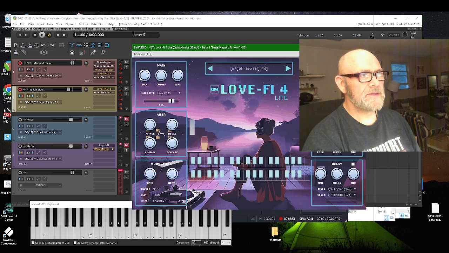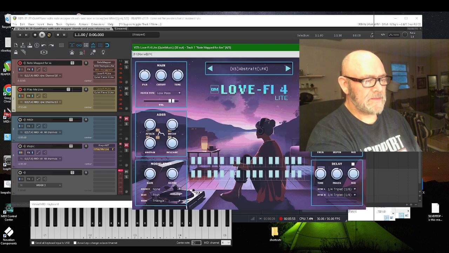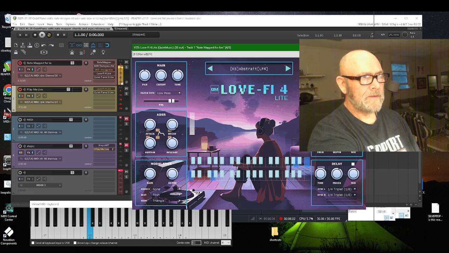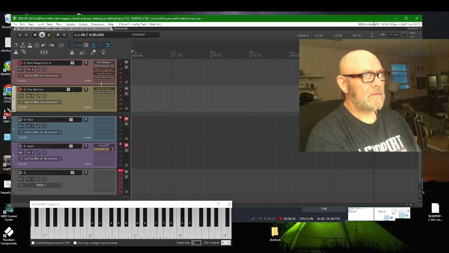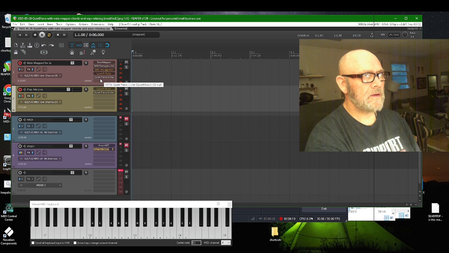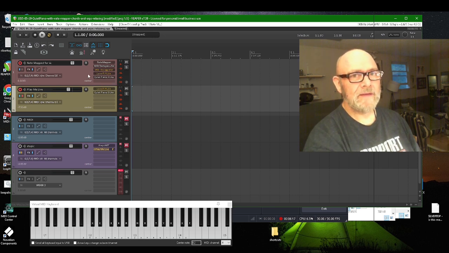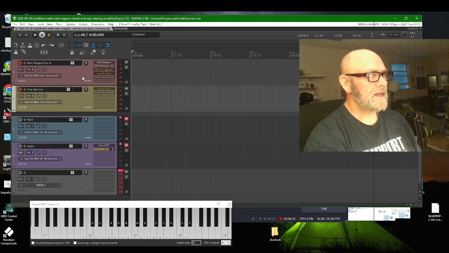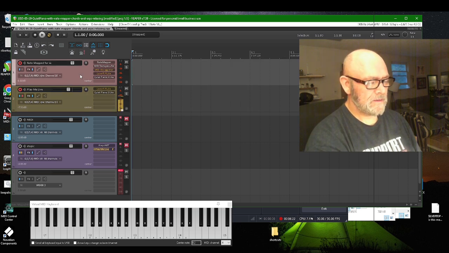Love-Fi I'm not using, it's just another audio plugin. It just sounds different. I was just trying something out. That's that one stacked with the piano. And the piano again, they're both free, the two audios. QuietMusic piano and QuietMusic Love-Fi, because it's light. The non-light version is the paid one. And that's about it. Reaper's not free, obviously.